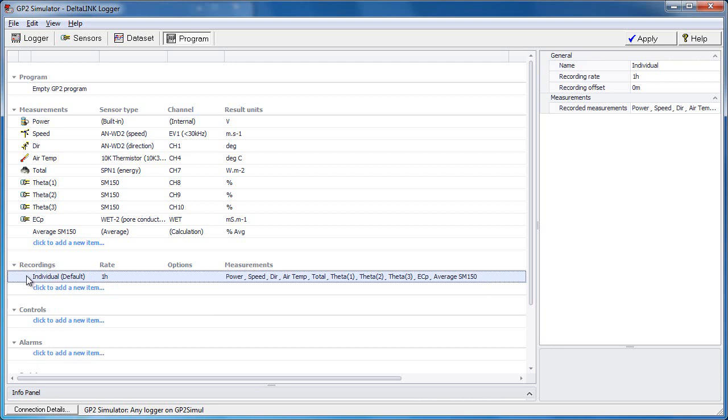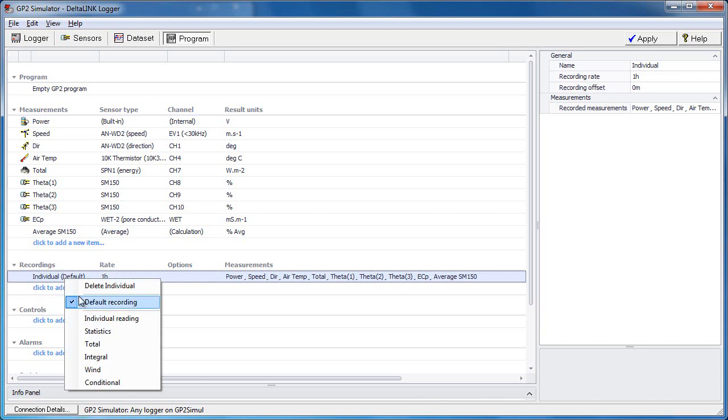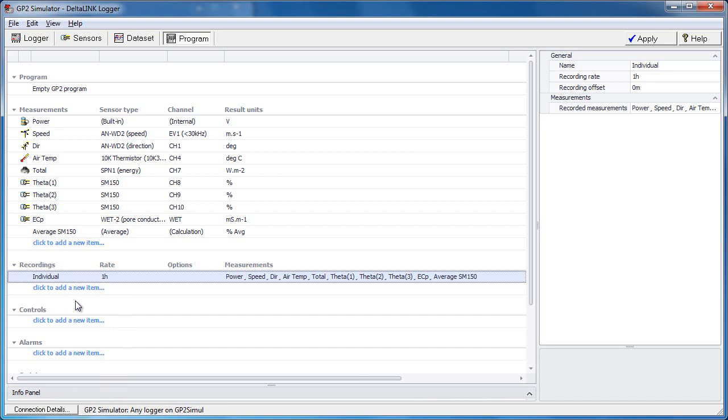A program has what is called a default recording. This means that any new measurement that is added to the program will automatically get added to the default recording. As you can see here, the measurements we've added to this program have already automatically been added to this individual recording regime. This can be changed by right-clicking on the recording and deselecting default recording. This will now stop any new measurements being added to the individual recording. This can then again be enabled. Please also note that if you change the name of your measurements, you will need to reselect them in the recording to avoid program validation errors.